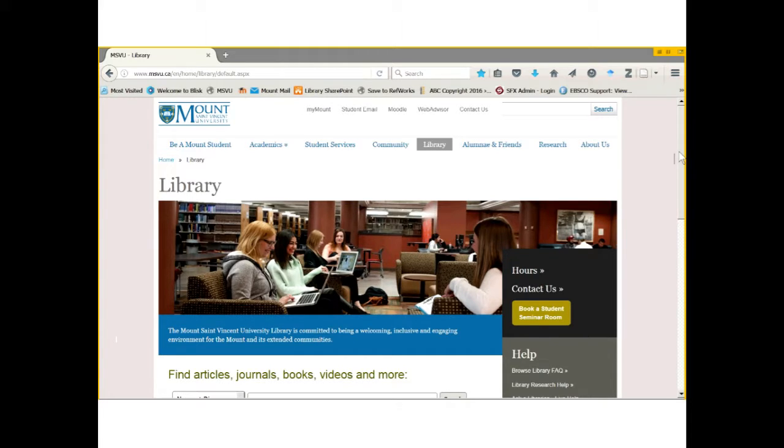Okay, so as I was mentioning, tonight, rather than looking at books or journal articles, we're going to be looking at resources such as company reports, the SWOT analyses for more than one, and demographic information.